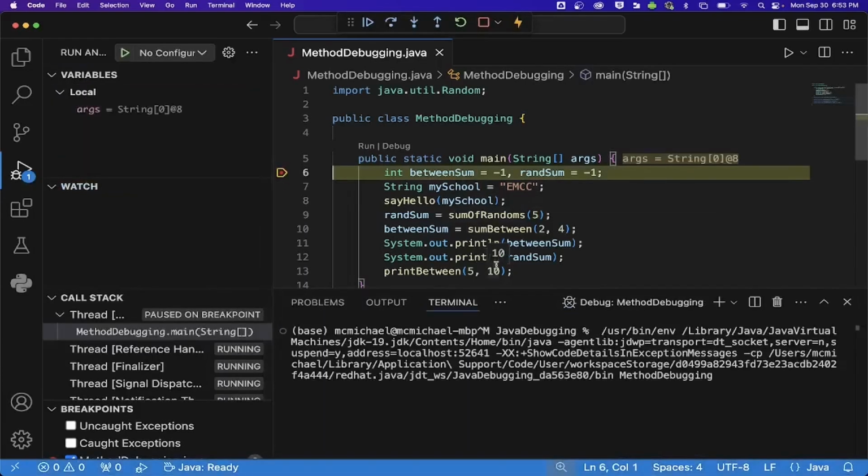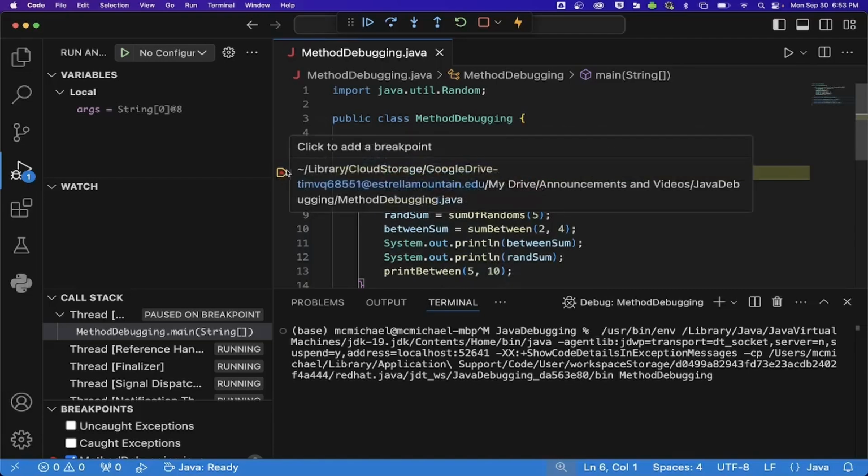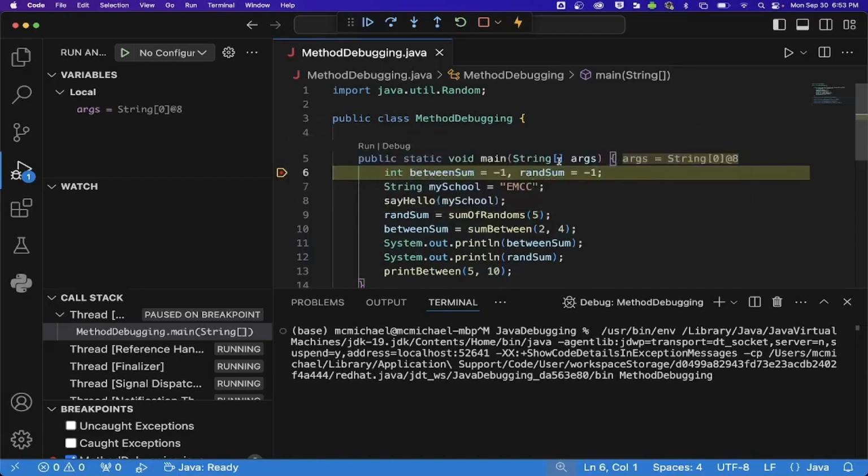Okay, so this looks a little bit different. Let's take a look at what we got. In our editor, I can see that line 6, where I had my breakpoint, now has a yellow pointer, and that line is highlighted. That's representing where program execution is at this point. And just to be clear, program execution is at the beginning of this line. It hasn't executed this line of code yet.